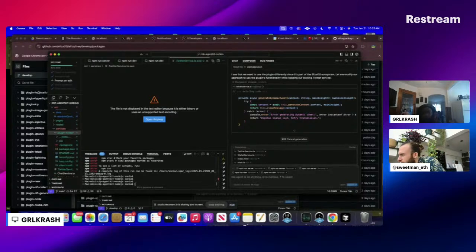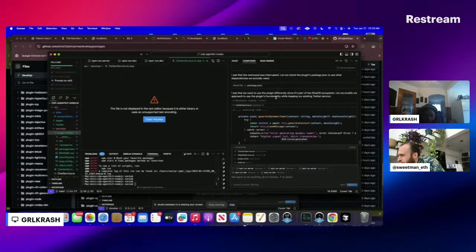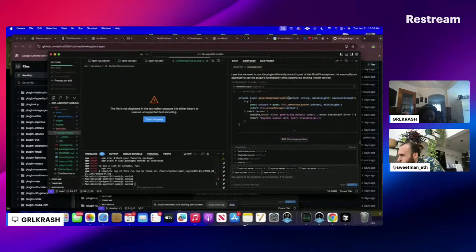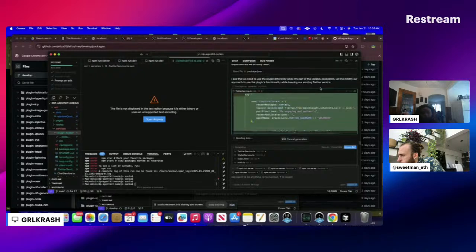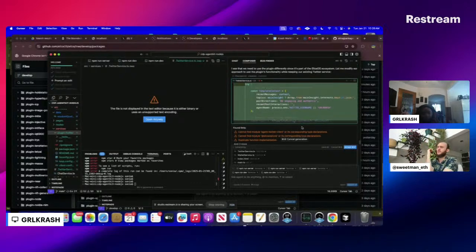Okay, sweet. Is it still thinking? No changes yet? It's still working on it. I see that we need to use the plugin differently since it's a part of the Eliza ecosystem. Let me modify our approach to use the plugin's functionality while keeping our existing Twitter service. That's exactly what you wanted, right? You were like, just throw it all out. Yes, it's exactly what I wanted.